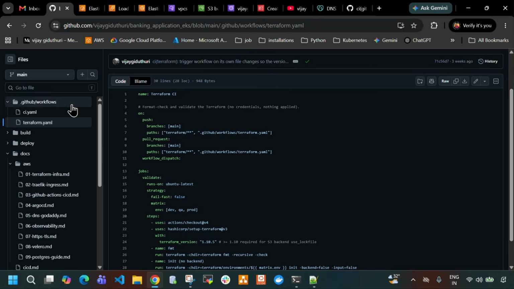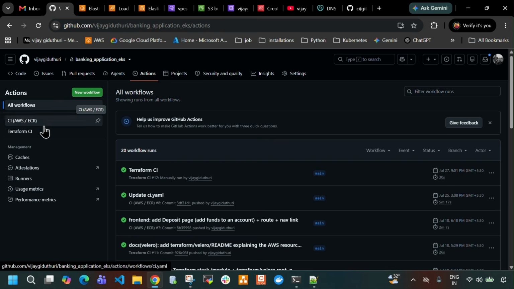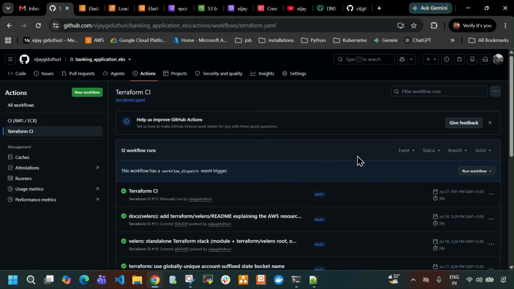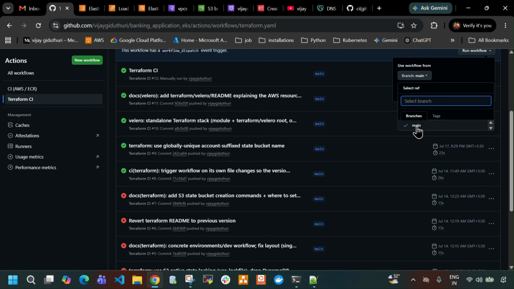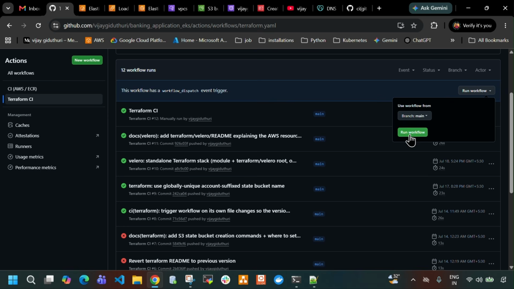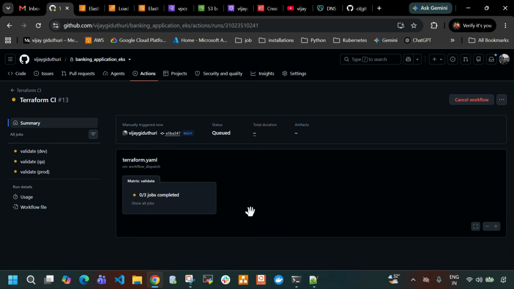Or else, before triggering this ci.yml pipeline, let me trigger this terraform.yml pipeline, guys. Okay, so let me directly jump on to Actions, and here you can see Terraform CI. Okay, let me open this and run workflow, and the branch is main. Okay, so we have only a single branch, which is main. Now run workflow. Okay, so here you can see it is going to test our Terraform scripts, guys. Okay, so in dev, qa and prod, all three.